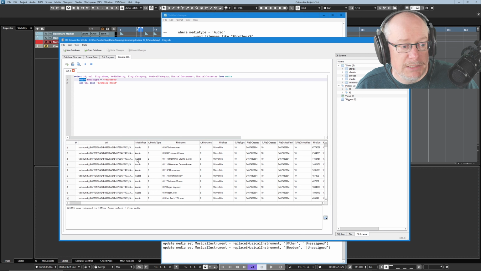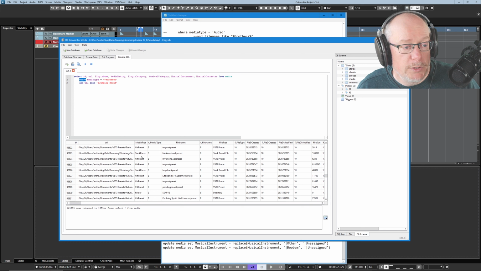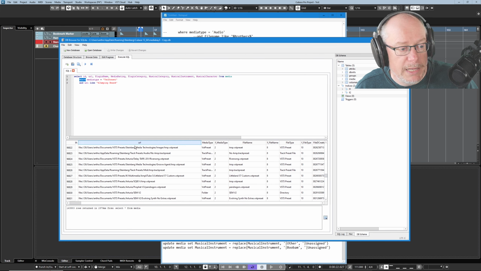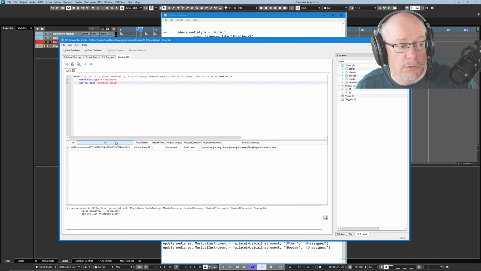Here's the media type. You can see most of the records in this database are actually audio files. I'm only interested in VST presets, and the URL, which is this long string here, must contain the words jumping bean. So we do a LIKE query, which is like a wildcard. LIKE is the SQL query for performing wildcard searches, and you need to use these percentage signs at both ends of the word. And now we're going to find all of the records that contain jumping bean. So let's execute that. And here's the single record that's come back.